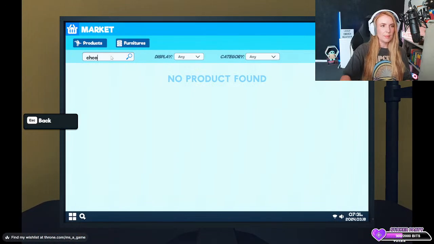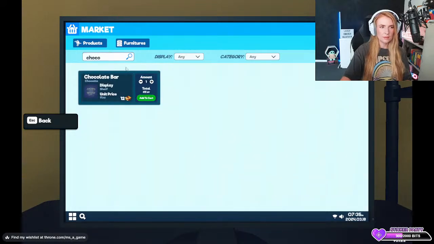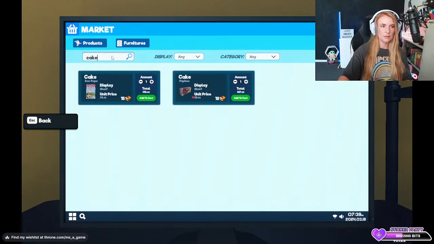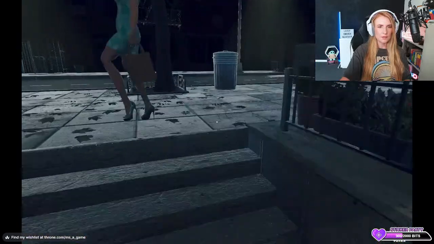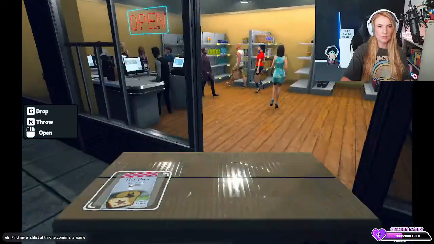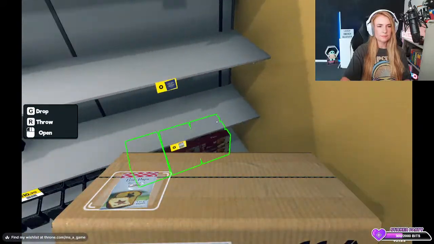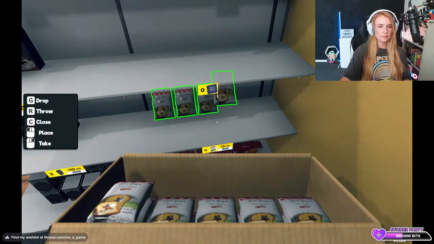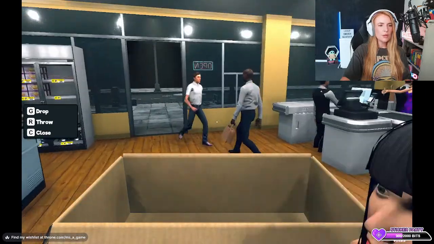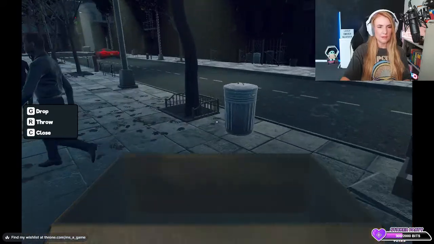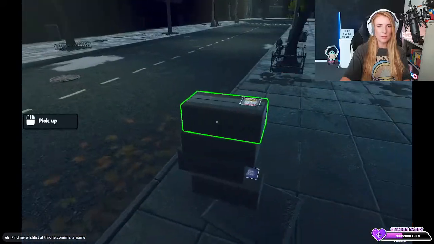We'll do it now. A bit of chocolate. Cake. That'll probably do. Let's just get it done. We want people buying things. I tell you, nobody was going down that aisle until I needed to go in there to do a restock. It's always the way.